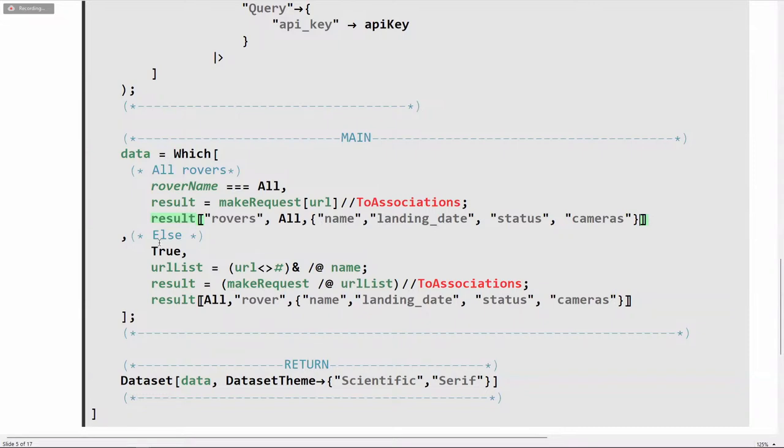And again, for the case of choosing specific rovers, it's very similar. The only difference is the URL. You just add the rover name onto the URL, and we map these names.